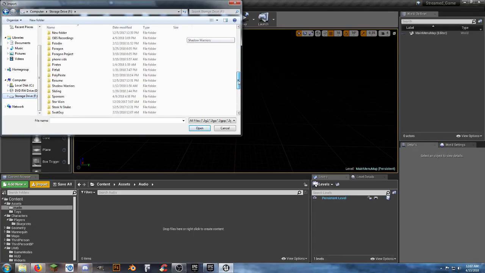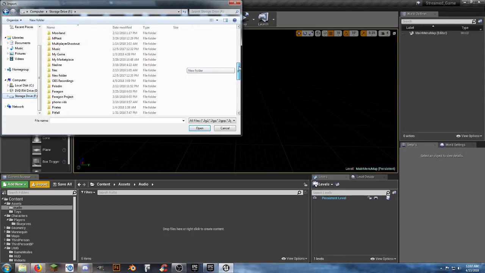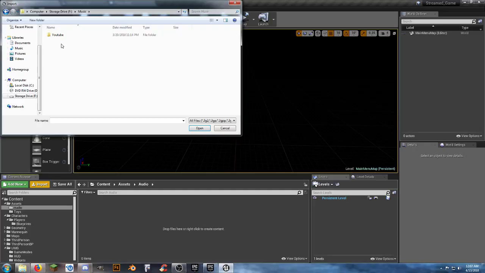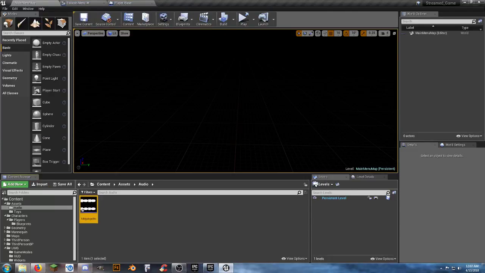In this case, you can ignore all these folders. Music, YouTube, yeah. So there we go. Now it's in, and if we click play, it'll actually load that and play it. For some reason, everything is being really slow right now. So click on that again to stop it.